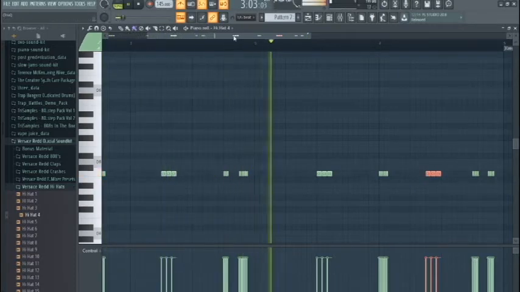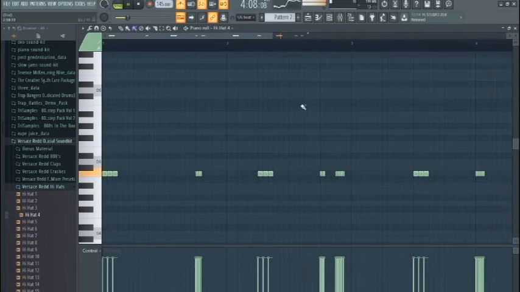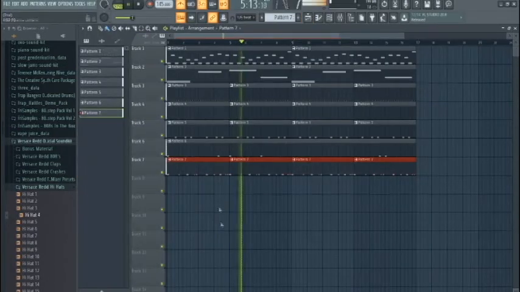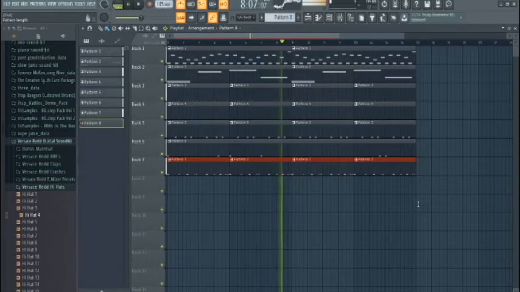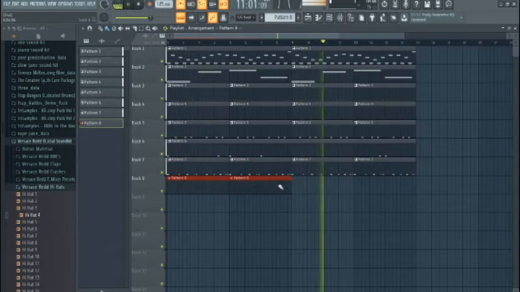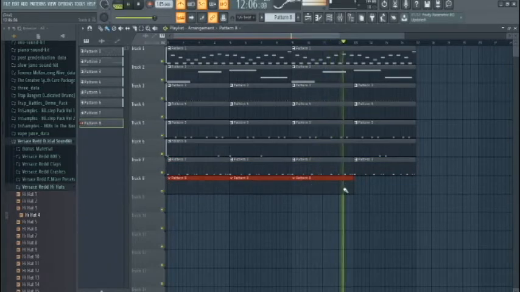So yeah, that's pretty much how you do the hi-hats. And you can add another layer too, if you want, with an open hi-hat. 4 bars. I usually just do 4 bars because it's easy to take it out when you're doing the arranging part.